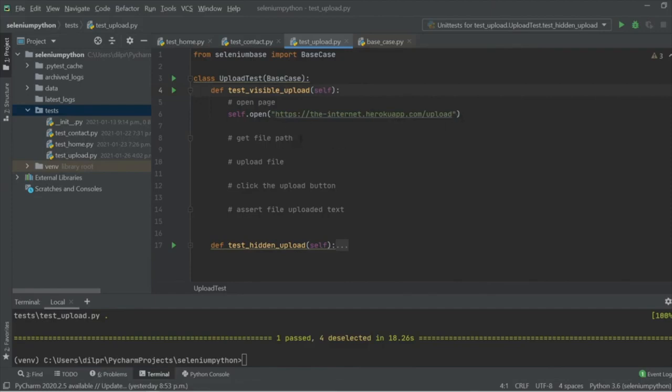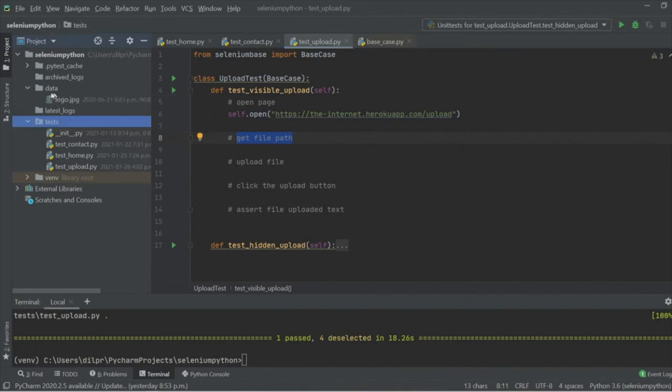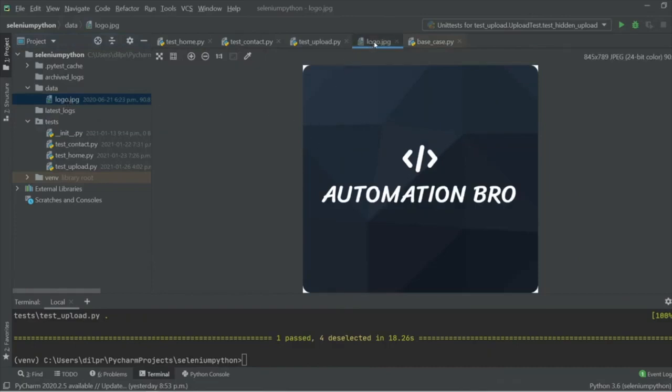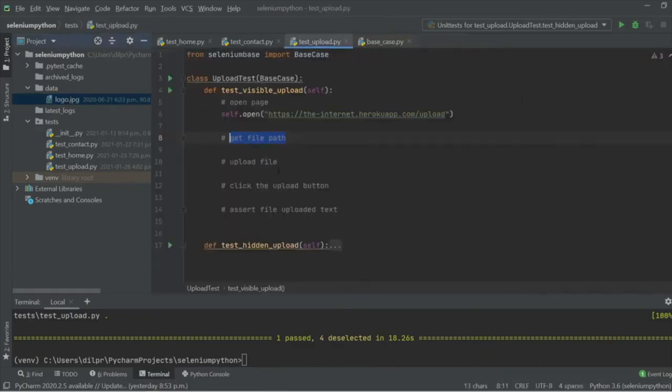The next thing here is we need to get the file path, which is basically where my file is located. In my case, it's located under the data folder, and under the data folder, I have logo.jpg. If I open this up, it's just a simple logo for Automation Bureau. Then I'm going to upload the file. Once the file is uploaded, I'm going to click the upload button. Now I know these two seem a little bit confusing, but we will show you what each of these steps does. And then finally, we're going to assert the file uploaded text. So these are going to be our steps. Let's go ahead and start implementing this.